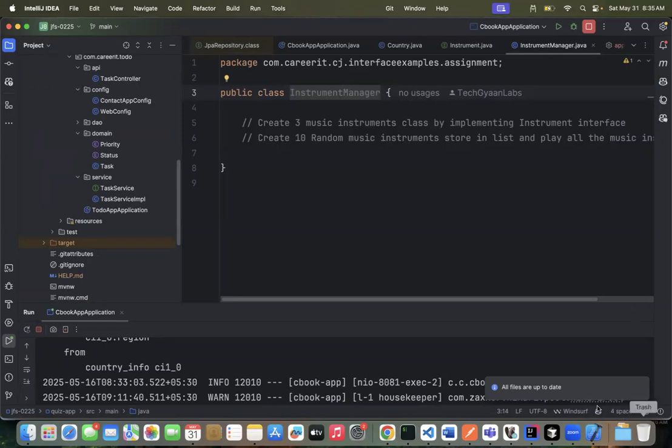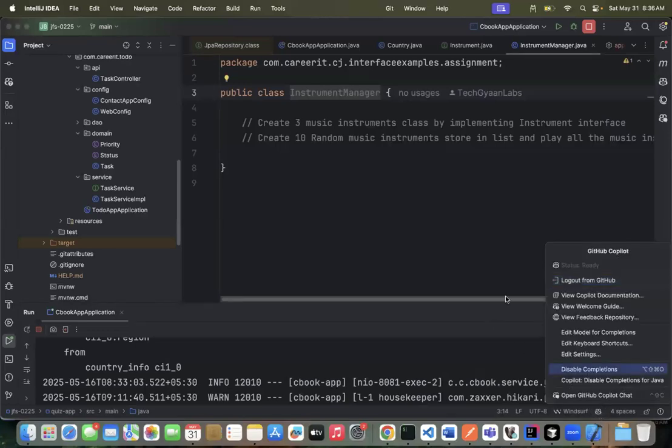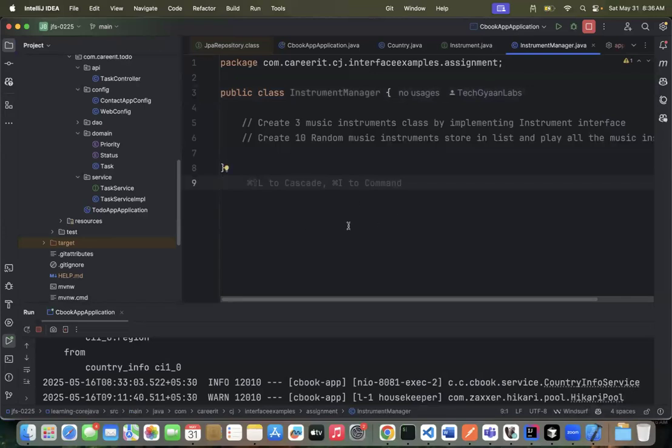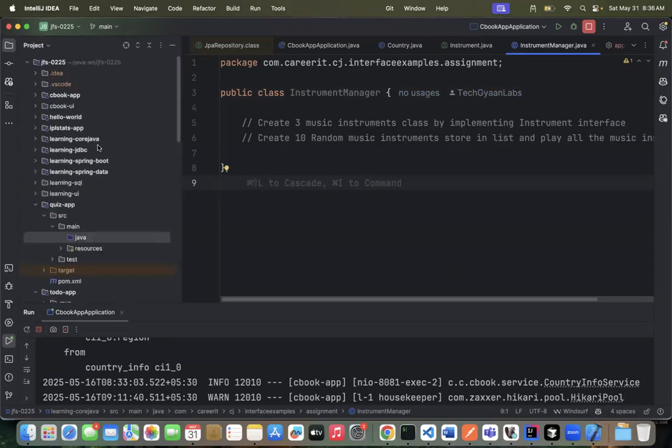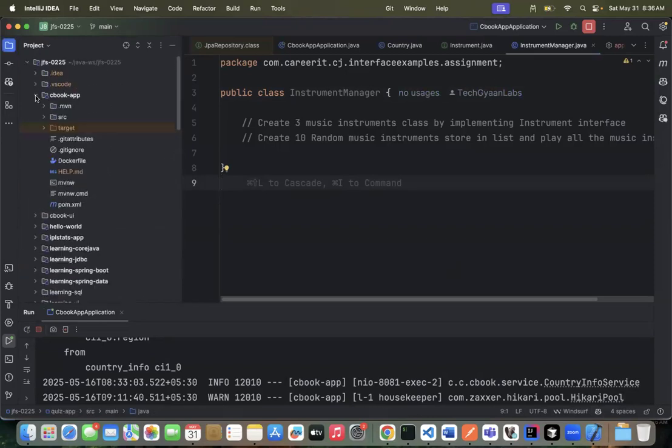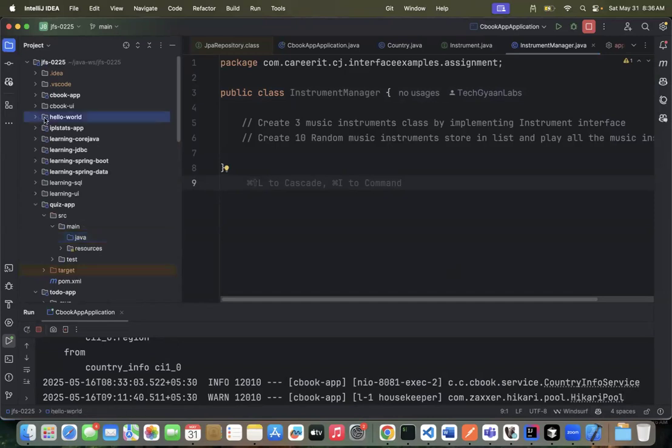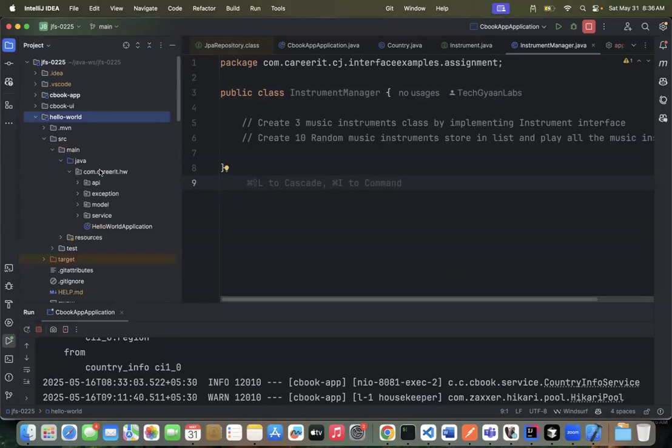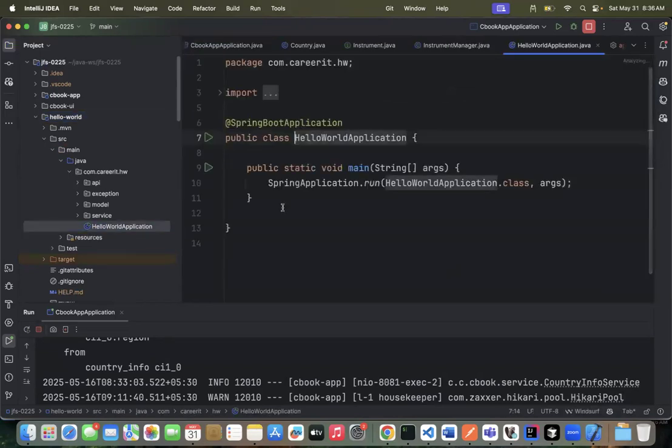Okay. And here we are going to use the GitHub Copilot. This GitHub Copilot will help us. Let me show you just a glimpse of what GitHub Copilot does here. Now I'm going to write a hello world example here.